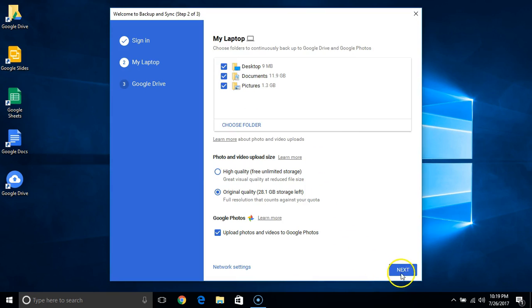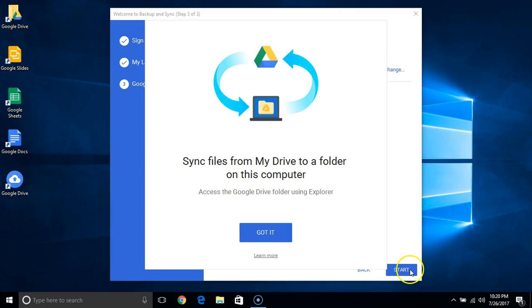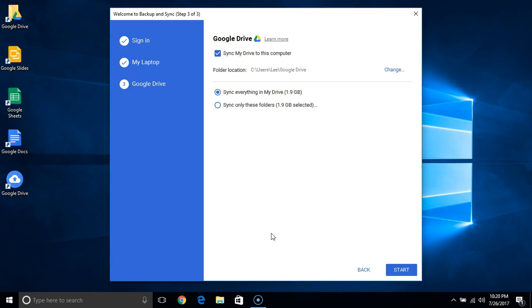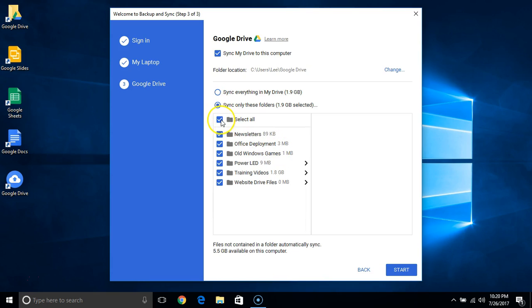And we'll choose Next to choose what to sync from Google Drive. These settings choose what you want downloaded from your Google Drive on the web to this laptop. You can choose to sync everything or just what's in My Drive. When you're ready, choose Start.